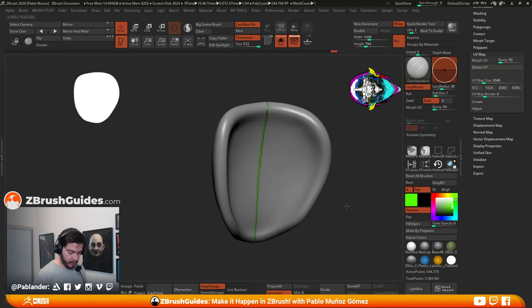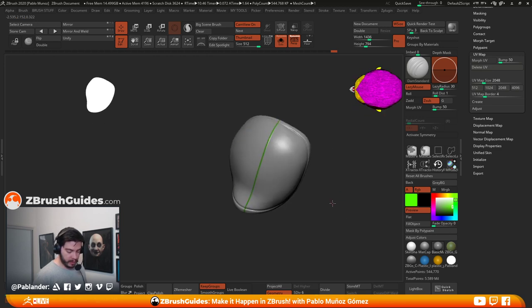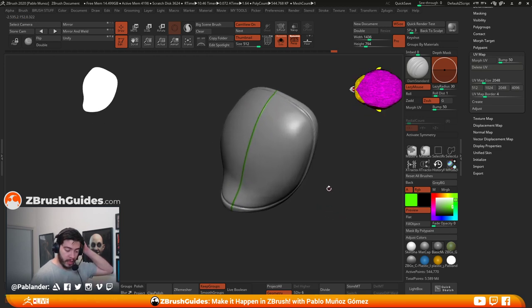And that's pretty much it. Right? So really, really handy stuff. This is definitely one of the best features. And the fact that you can paint with color and also sculpt is just fantastic.